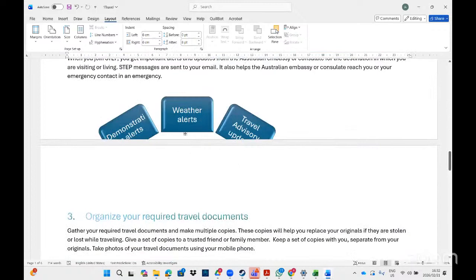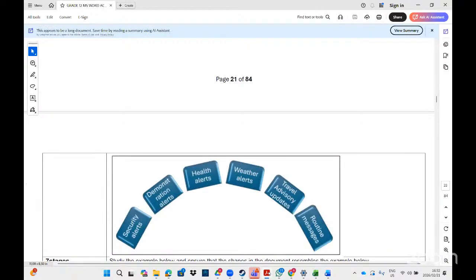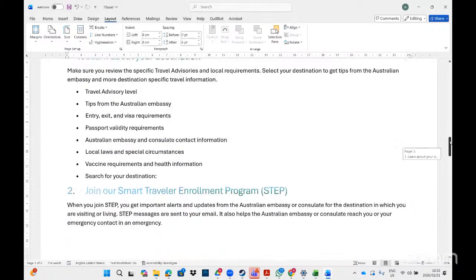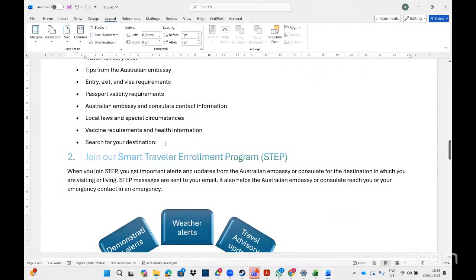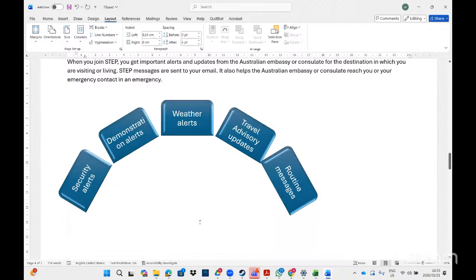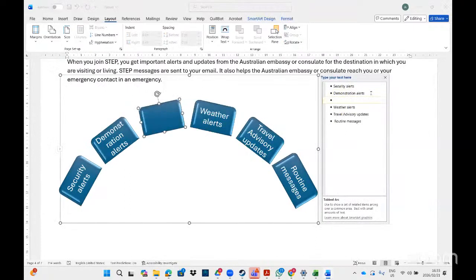Yeah, this one. Other ones were not there. As you can see here, security followed by demonstration alert. Okay, security was there. Yeah. So one was not there, which is the health alert. This one is not there. So when you come here, you press enter and then you can now type.